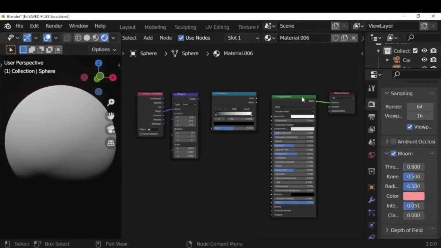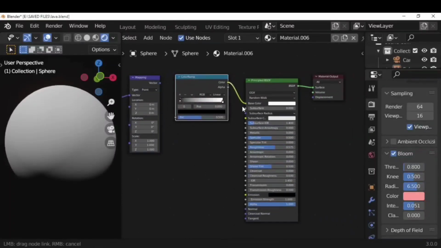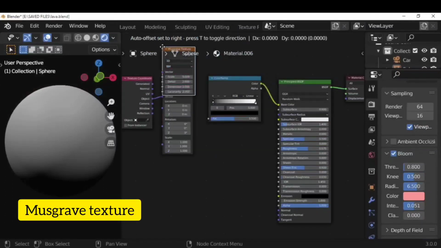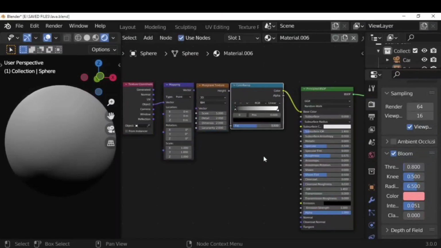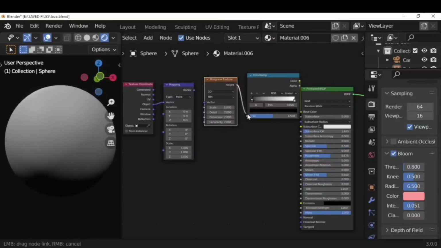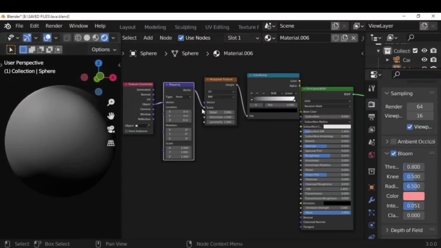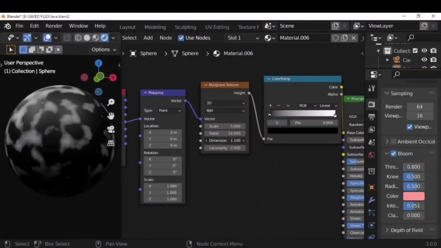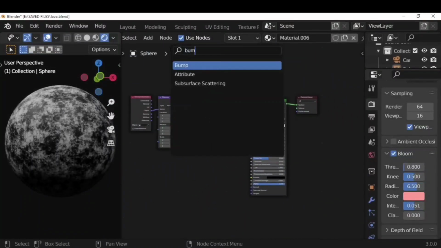We'll have the same basic connection this time. We'll have a color ramp, mapping and texture coordinate, and we'll simply connect it. The only difference is a new texture called Musgrave texture. We'll put it between the color ramp and mapping. We will connect this as usual like we did last time, and again this also has many different sorts of patterns within itself, which we can check one by one, and within them we'll have scale, detail and dimension.